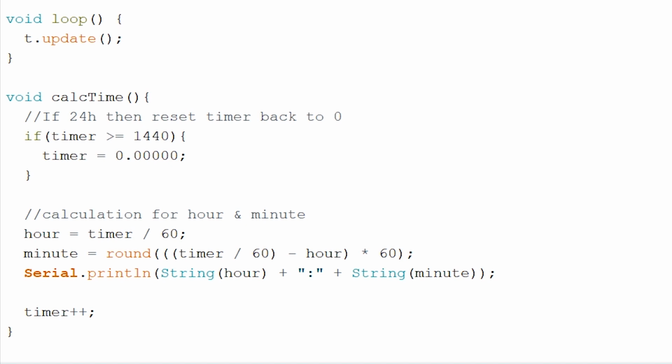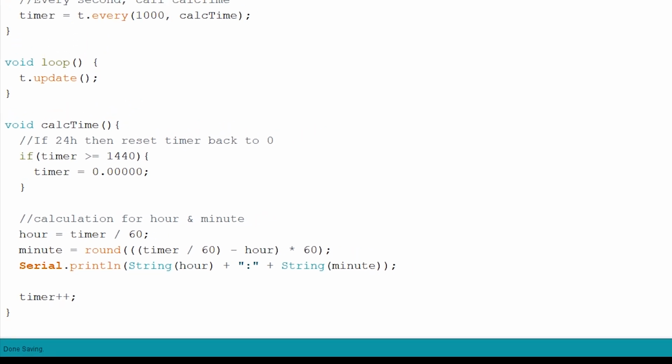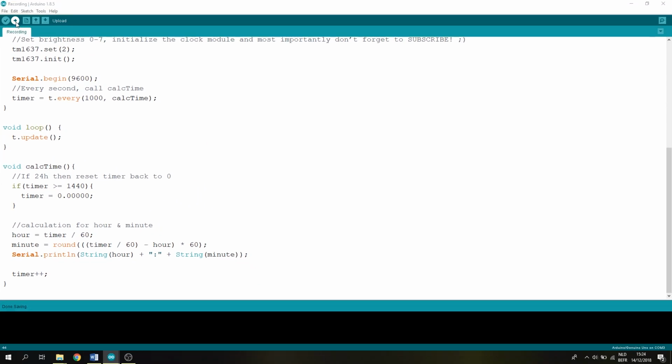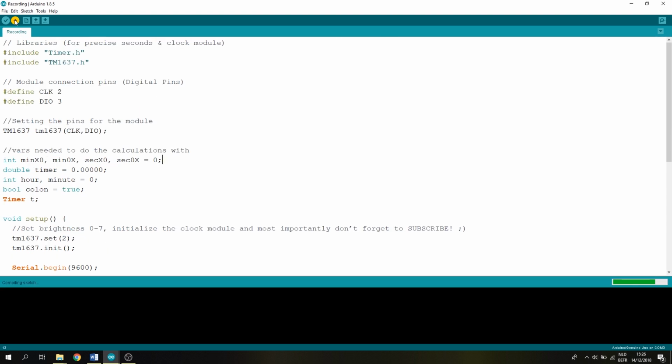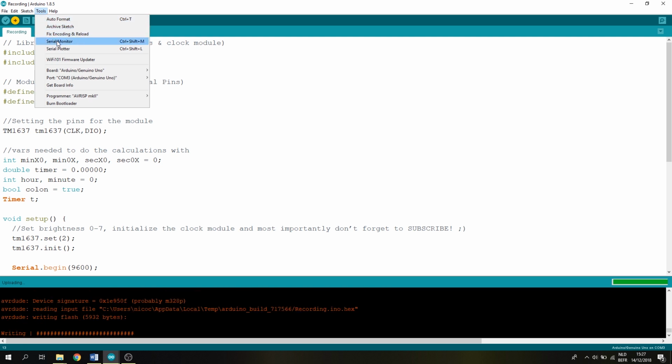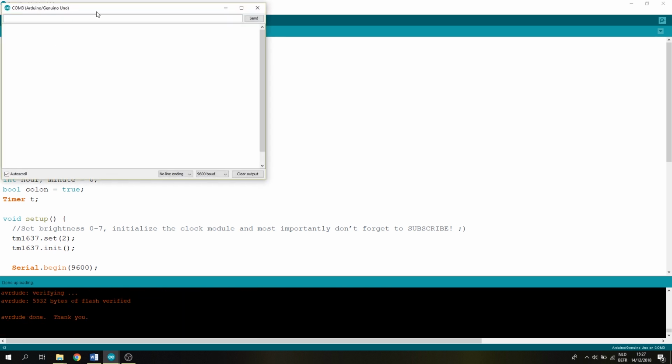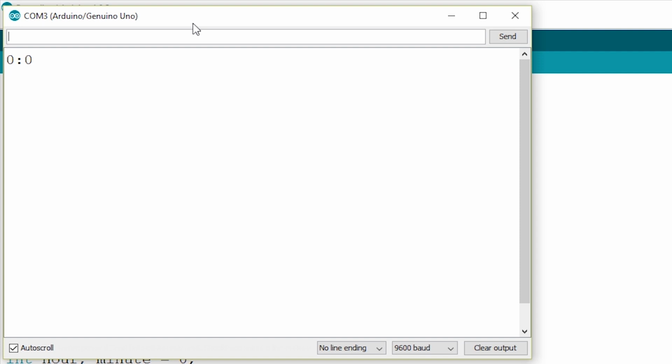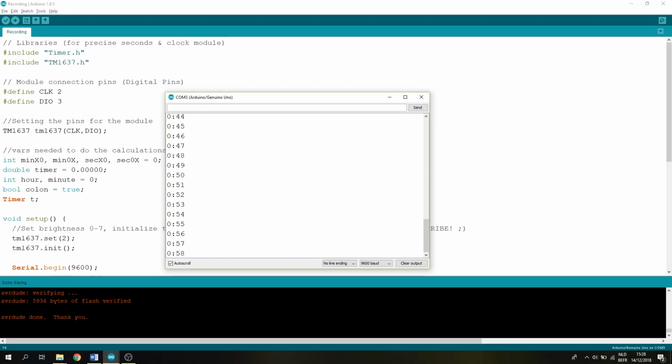Now we want to make sure that this works just fine, so let's try and run it. Also, make sure your Arduino is plugged in like that. Now let's upload it. Go to Tools, open up your serial monitor, and watch closely. As you will see, the time will be displayed. Now, we want to show our time on the TM1637 clock module. Firstly, we will create a void showTime.